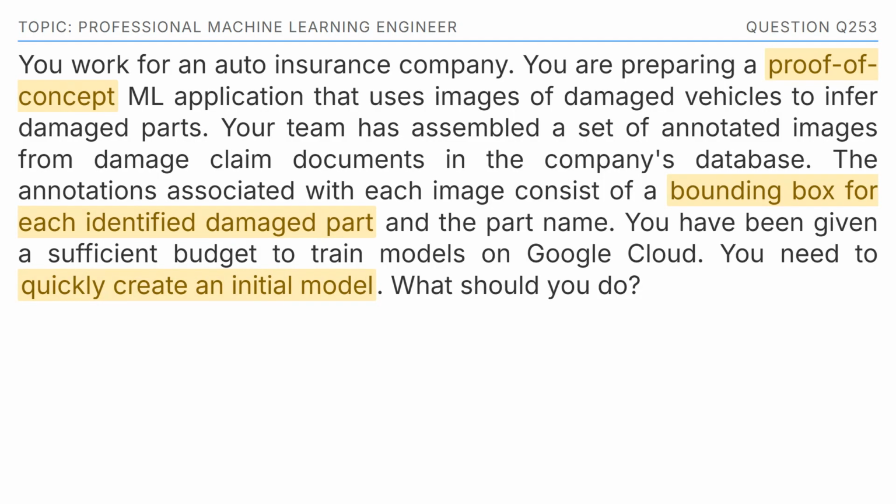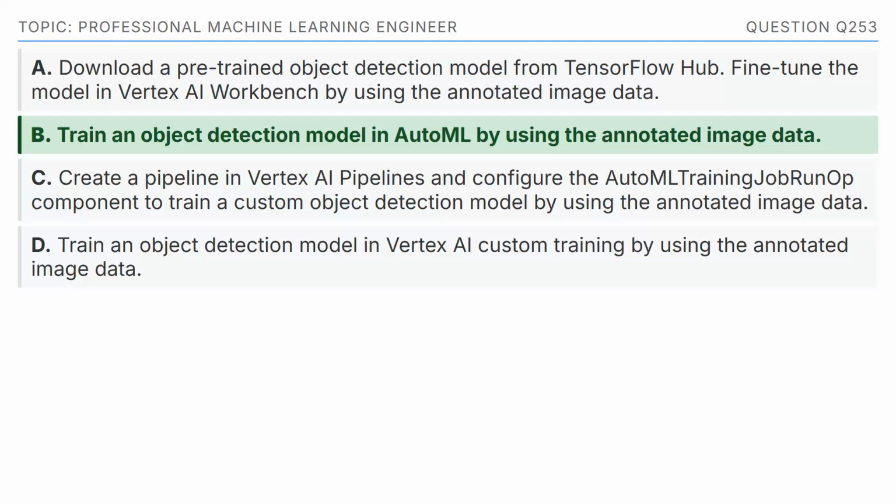To arrive at the correct answer, we focus on the keywords: proof of concept, bounding box for each identified damaged part, quickly create an initial model. The correct answer is option B, train an object detection model in AutoML by using the annotated image data.